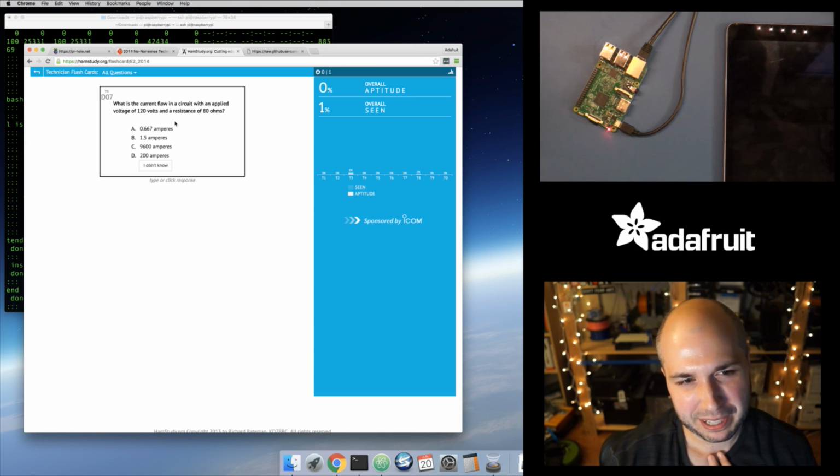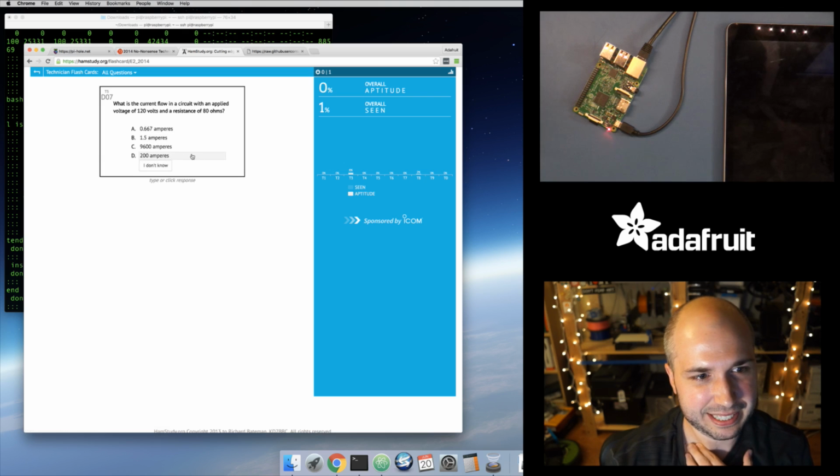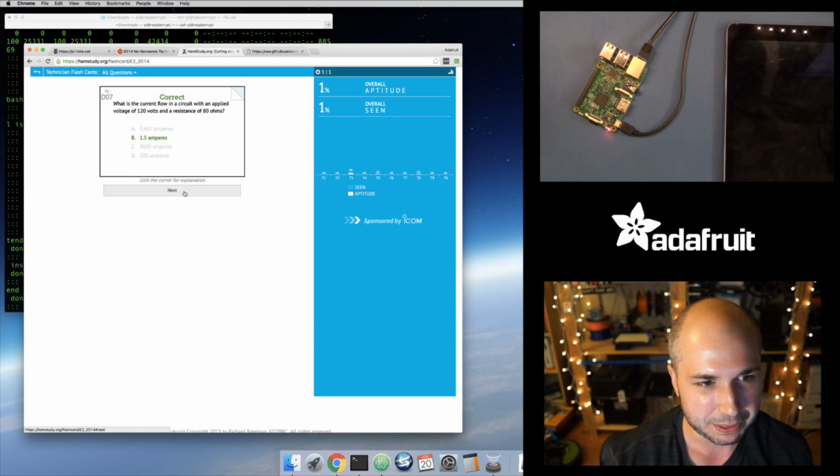So 12 divided by 8, oh man, I've got to do math on the spot here. That sounds like 1.5. Yeah, 1.5 amps should be the answer. All right, next. What type of call sign has a single letter in both its prefix and suffix?